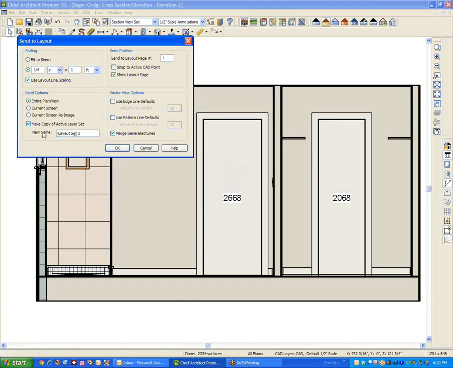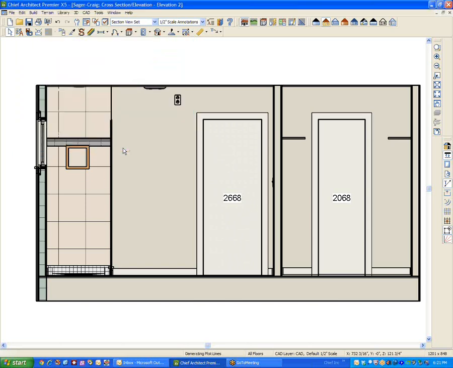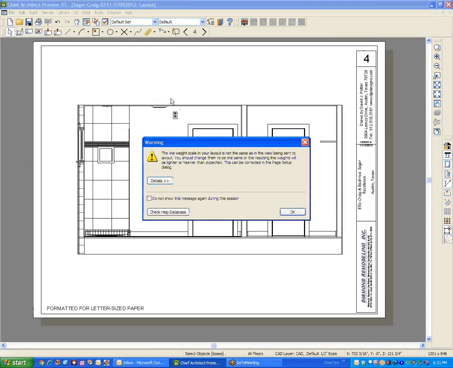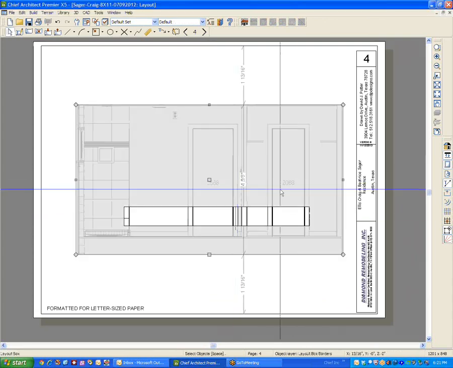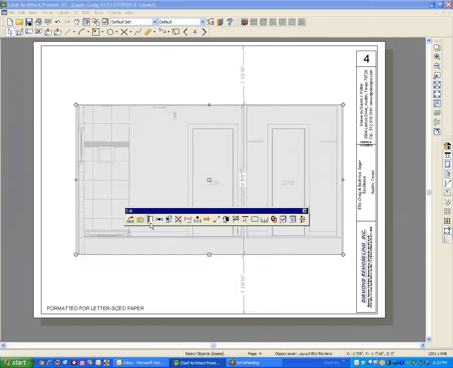And I don't want to send, I'm going to uncheck that. Make copy of active layer. So I don't need a copy. And we'll send it 1/2 inch scale to page 4. That was a blank one. And it'll send.